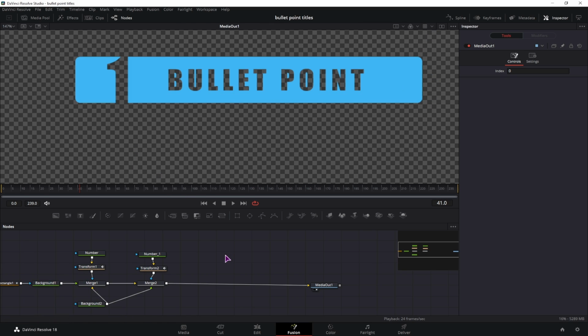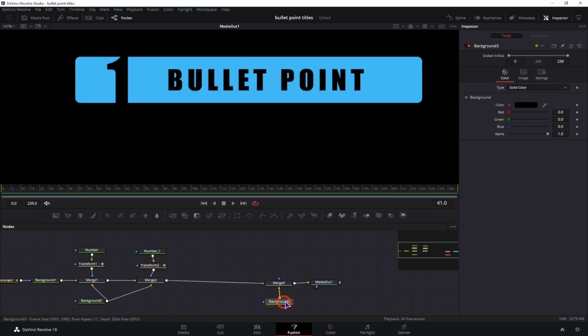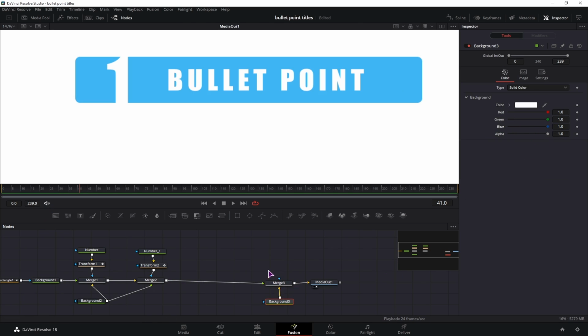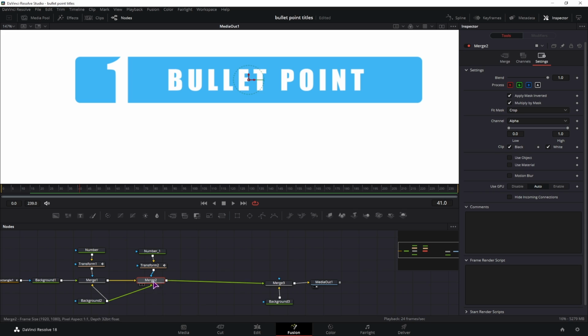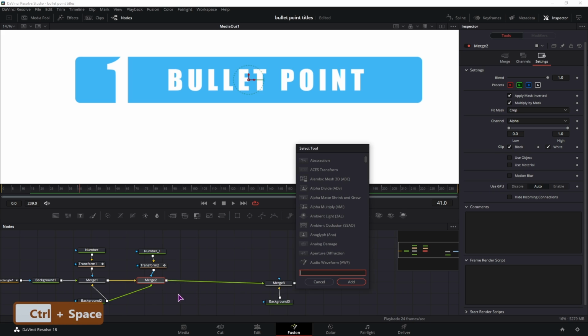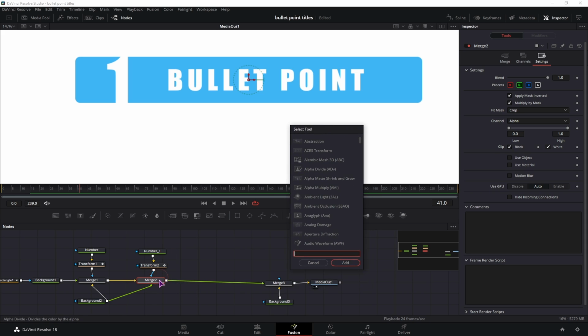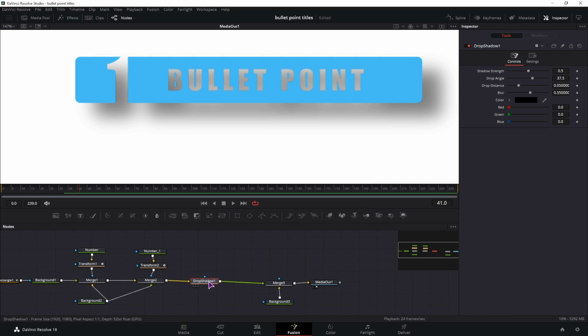I'll zoom in so that you can see it, and maybe I'll add another background and change this to white so that we'll be actually able to see the shadow. Now with this last merge selected, you don't have to select it, but if you do, the node will be connected automatically. Type in shadow, select drop shadow, and this is added automatically to the shape that we have.